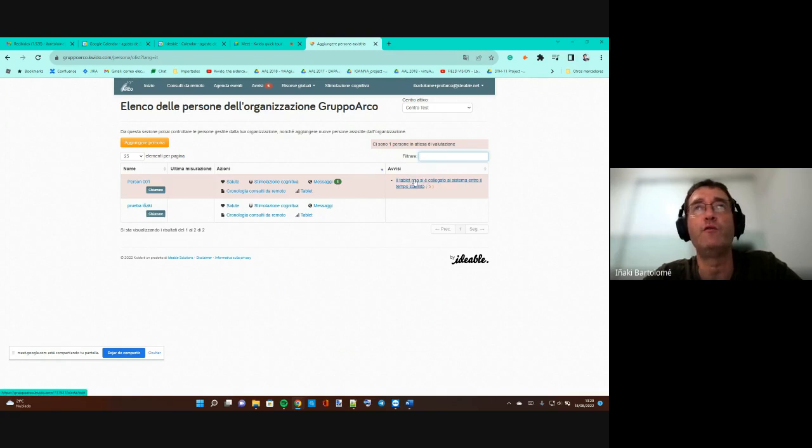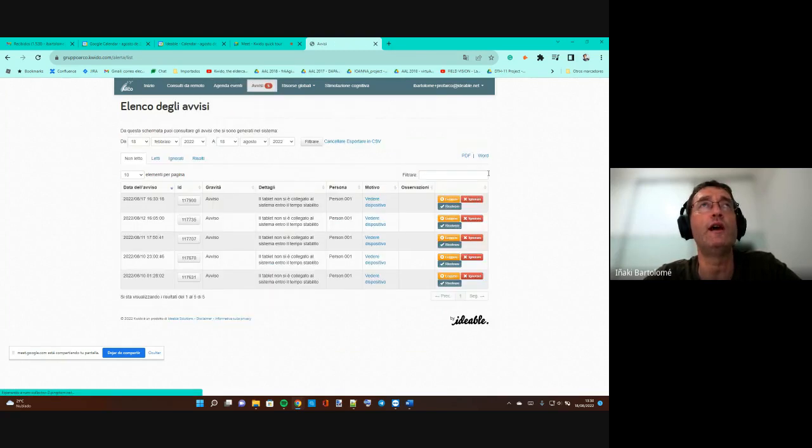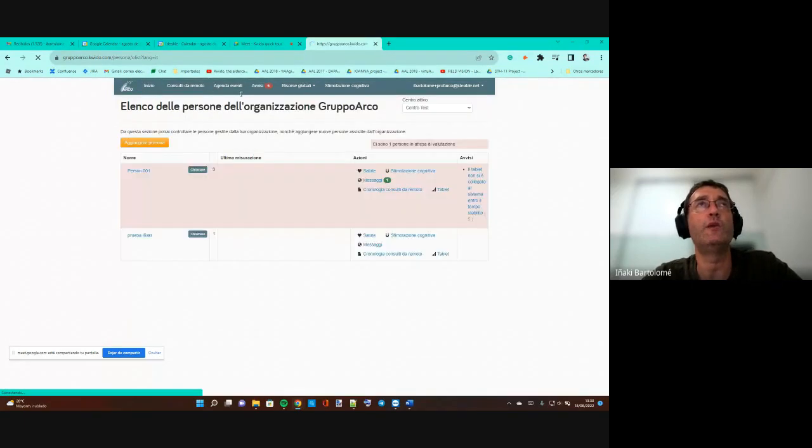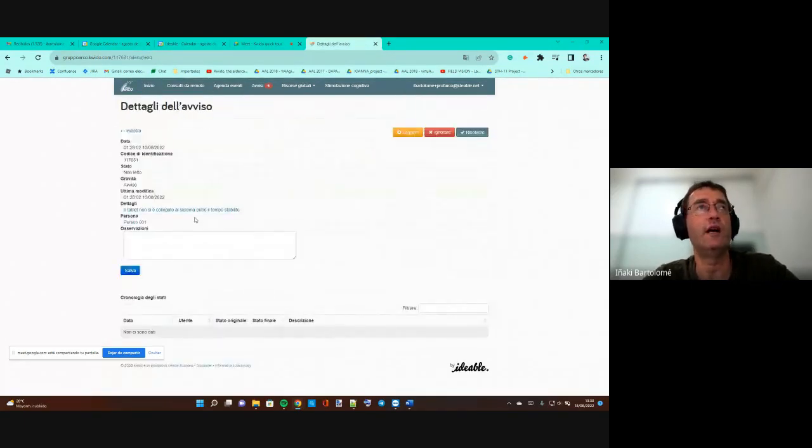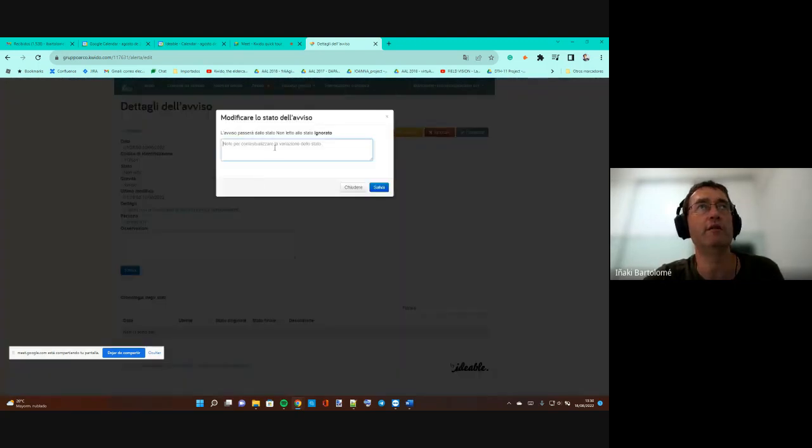I can manage them from here, or I can see all the alerts together here, one by one. So no matter in which part I am, I can go to this alert, and this is an alert that is telling me that the tablet has not been connected to the internet for a long time. So I can say if it's okay, I can ignore it, or I can solve it. I can change the state of the alert. Let's say that we are going to be ignoring it, and I'm going to say that I was just testing.